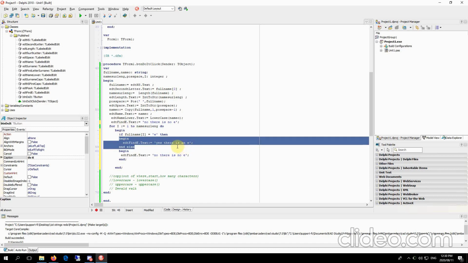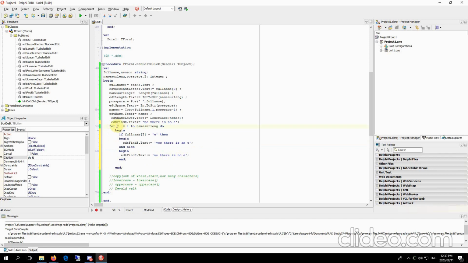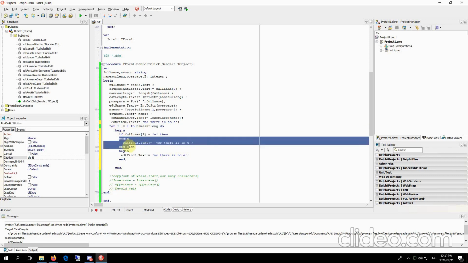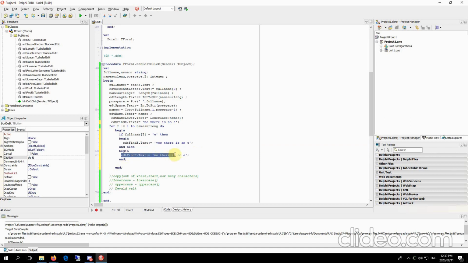Okay, problem comes in, now that it has found an E, it told us there is an E, the loop does not stop. So it's going to go up here to the top. I will then become whatever I was, which was 2, plus 1, which is now 3, so I is now 3. And now it's going to say, well, is the third character of full name an E? So now we go look at the third character. It's a W, so it's not an E. So what's going to happen? It's going to skip this part, and it will set edtFindE.text to there is no E.